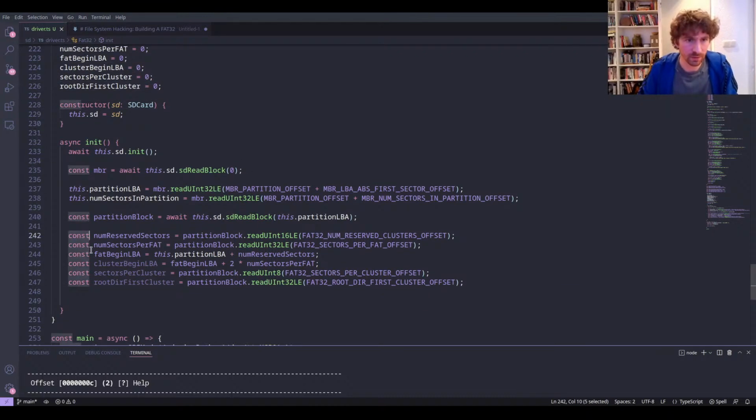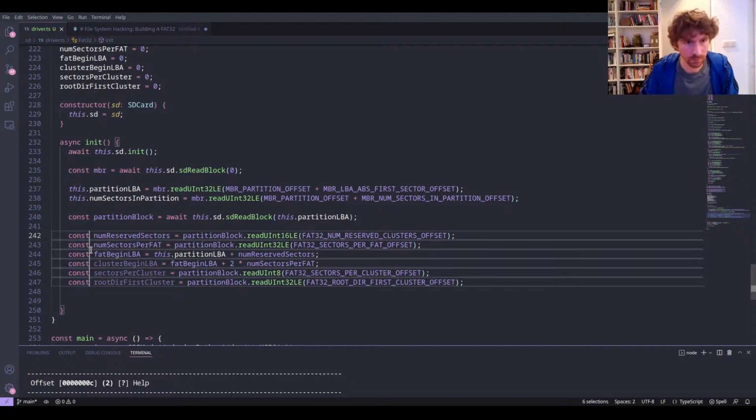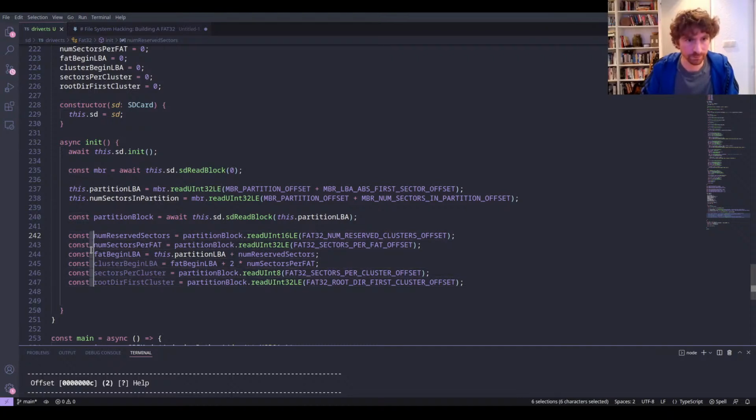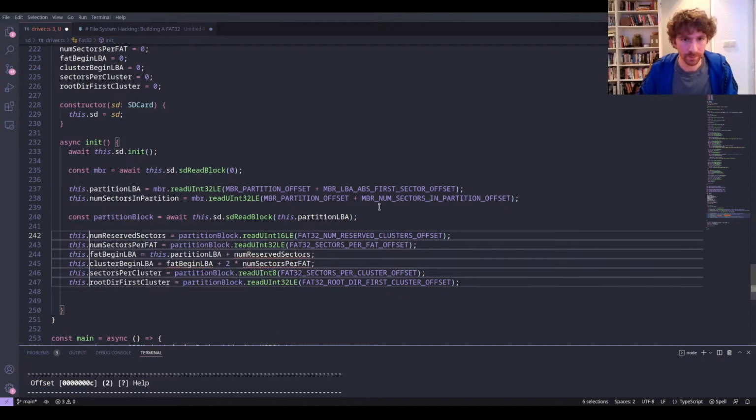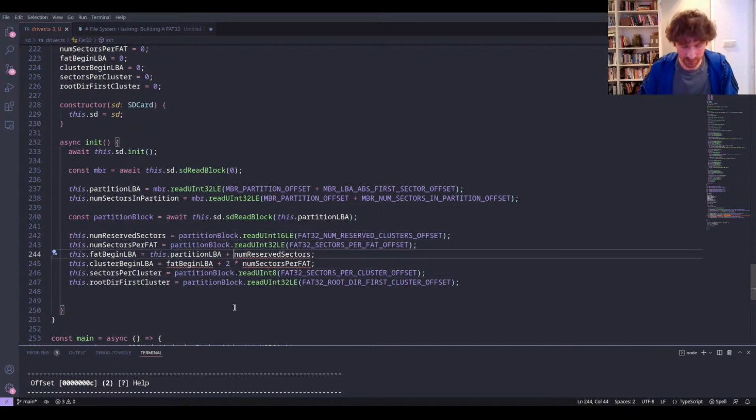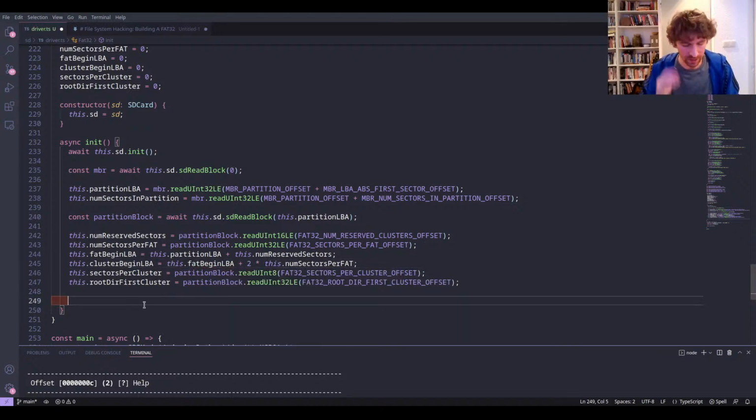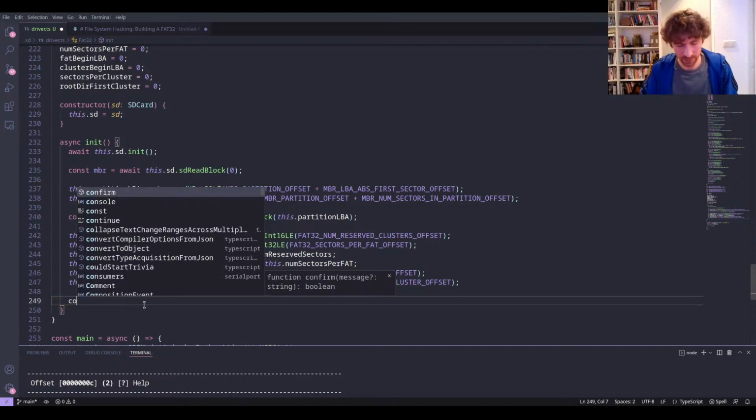And then we need to do that and that and that. Okay, but now we have all these numbers, and the next thing is going to be to read the root directory. So let's do that.